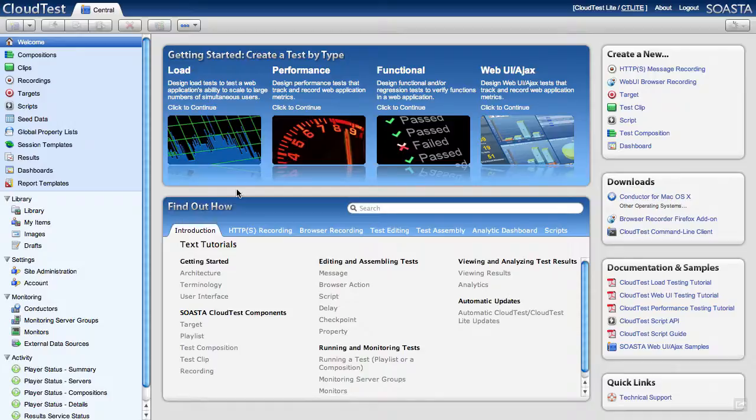Today I wanted to show you how easy it is to start monitoring your application infrastructure when you're using SOASTA CloudTest Lite. The whole point of doing load and performance testing is to optimize the performance of your app and finding bottlenecks that could be in the application itself or in the infrastructure where the application is running. And so today we're going to focus on the infrastructure problem we could find.